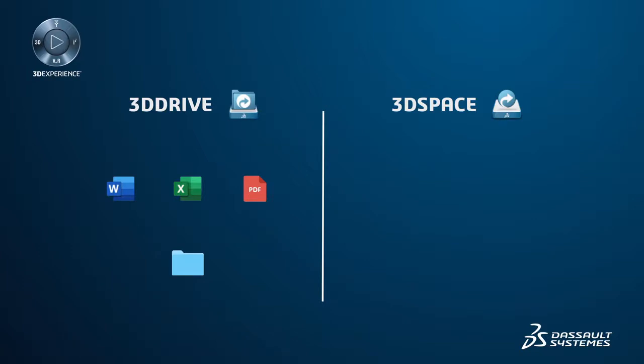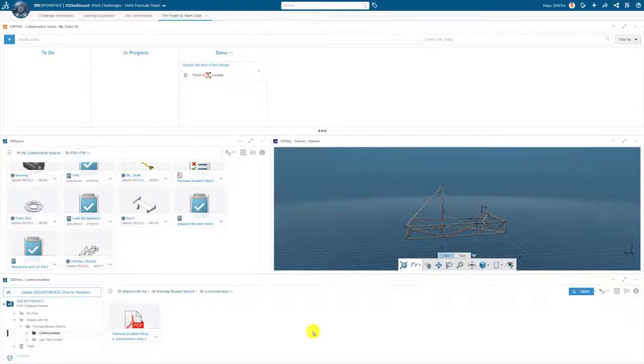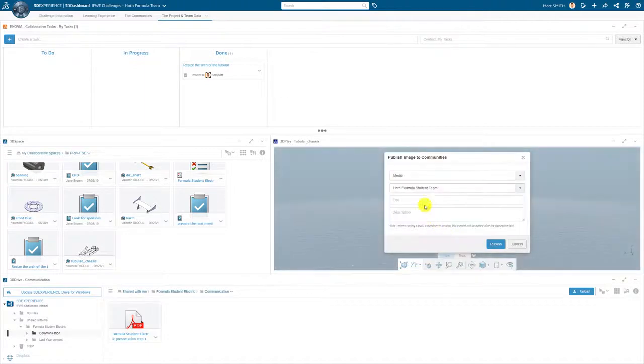3D Space is used to store and share your 3D data. Rich apps like CATIA, SIMULIA, SOLIDWORKS, and ENOVIA can be found here. To organize these files into folders, use ENOVIA Bookmark. Mark uses the right-hand click to take a screenshot of his work and shares it in the community.